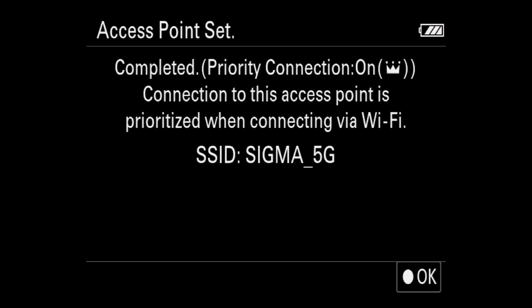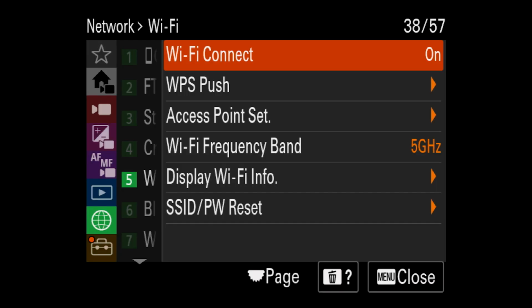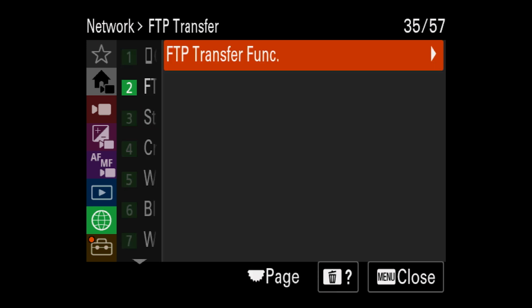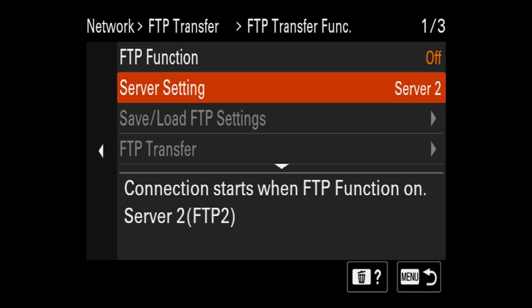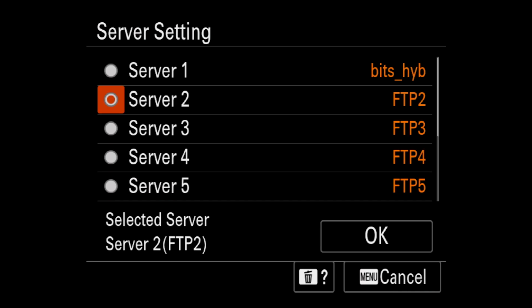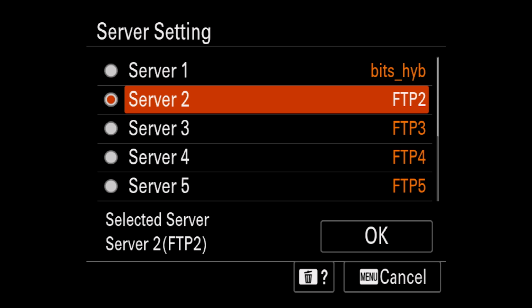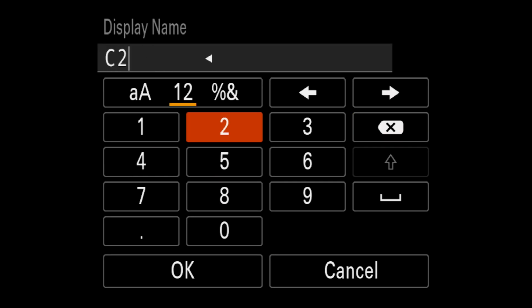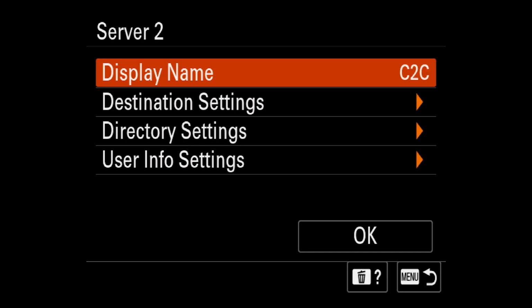Once connected to Wi-Fi successfully, go back to network settings and then select FTP transfer. Under FTP transfer, select FTP transfer function and then scroll down to server settings. In server settings, select a server from the list. For example, I selected server 2. Rename the server as per your need. I renamed it C2C and click OK.